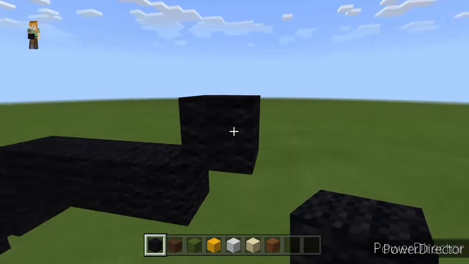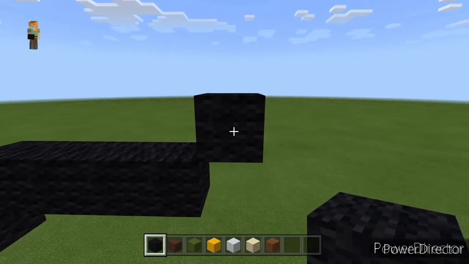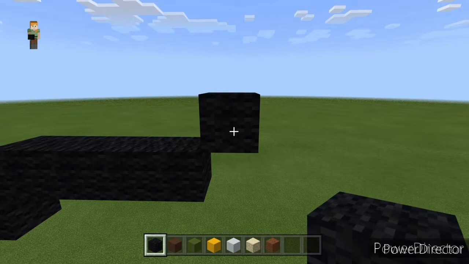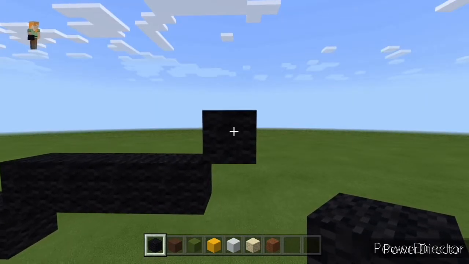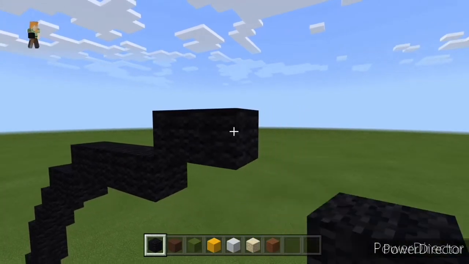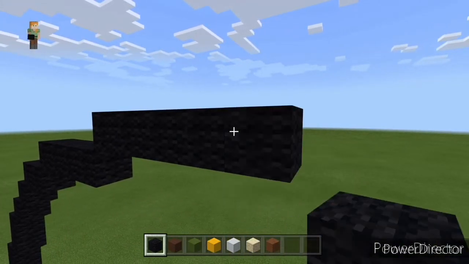But now we want to do two things from here. So remember this block because we will need to come back here soon. So for the first thing, we want to go right from this block by four. So one, two, three, four.